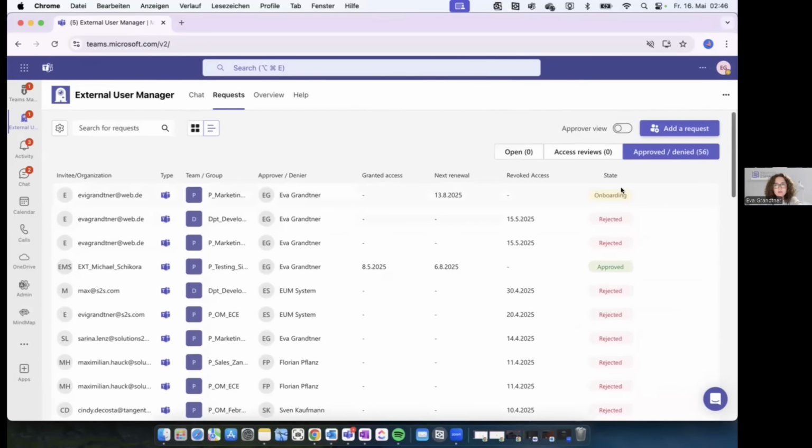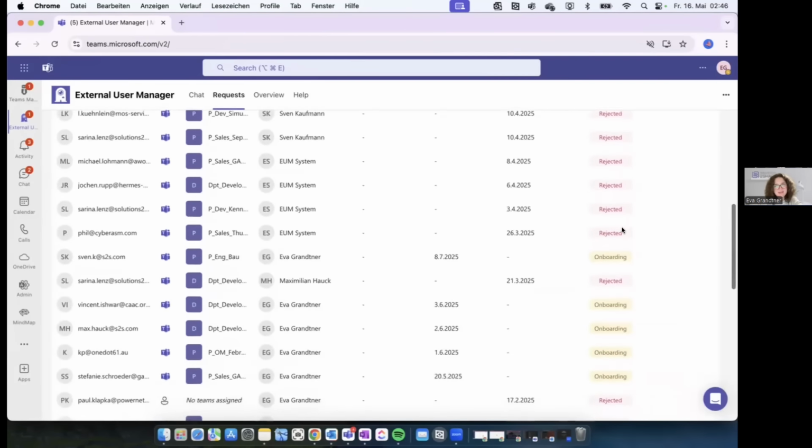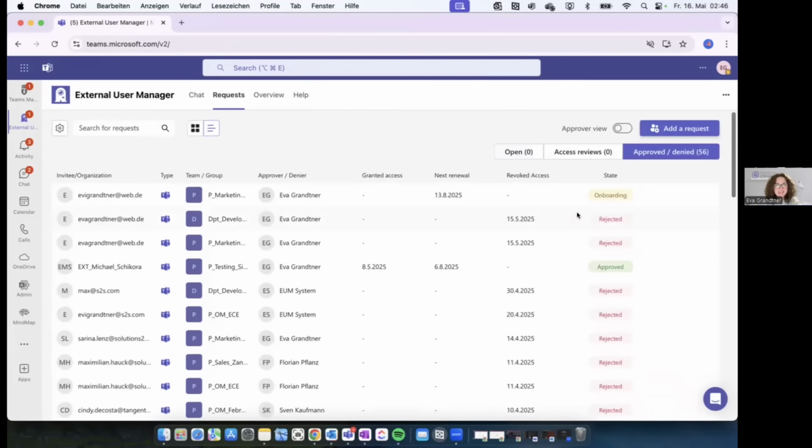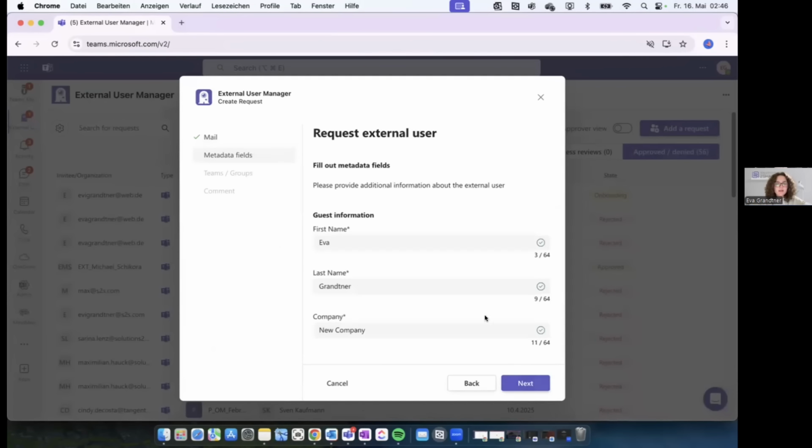So I have one person in onboarding. A lot of people reject it, of course, because in the demo environment, that's the way it should be. And I also have approved requests. If I want to invite someone, I have to just click here at request. And then I get like a path or steps I have to follow. So I can enter my email address here. It's my private one. Then I already have filled out all those data.